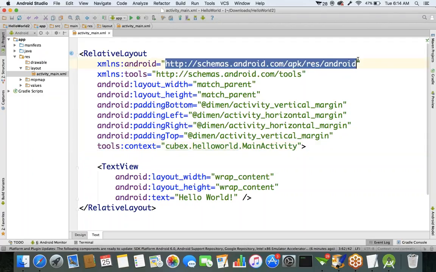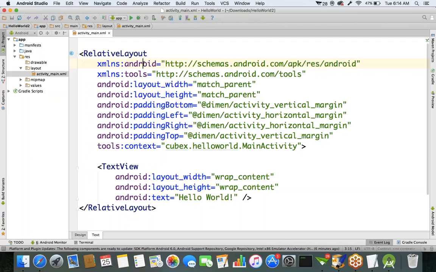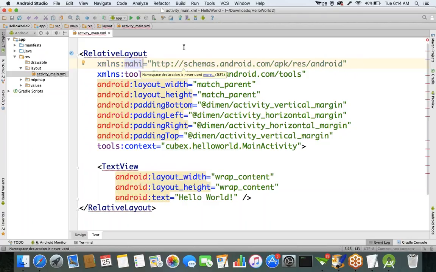Basically, the rules this XML file has to follow are defined in this XSD. We give a shortcut name for this XSD using xmlns, and Android is that shortcut name. It's not mandatory to have Android. If you want, you can define your own name. For example, I specified Mahi.